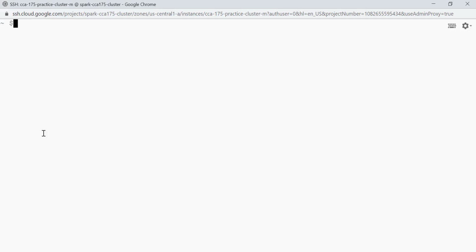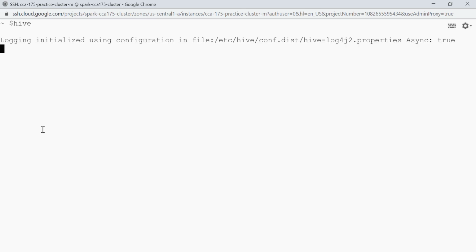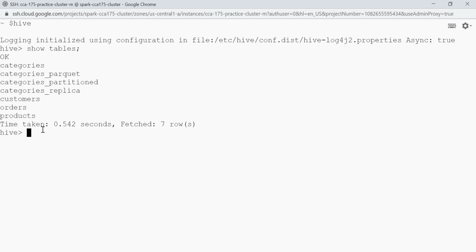So let's open Hive shell in GCP. To open Hive shell, type hive and press enter. So this is my Hive shell and we are in default database. Let's see the tables. To see the tables, we can fire a command show tables. So in default database, we have categories, categories parquet, categories partition, and so many tables. And we have orders table here.